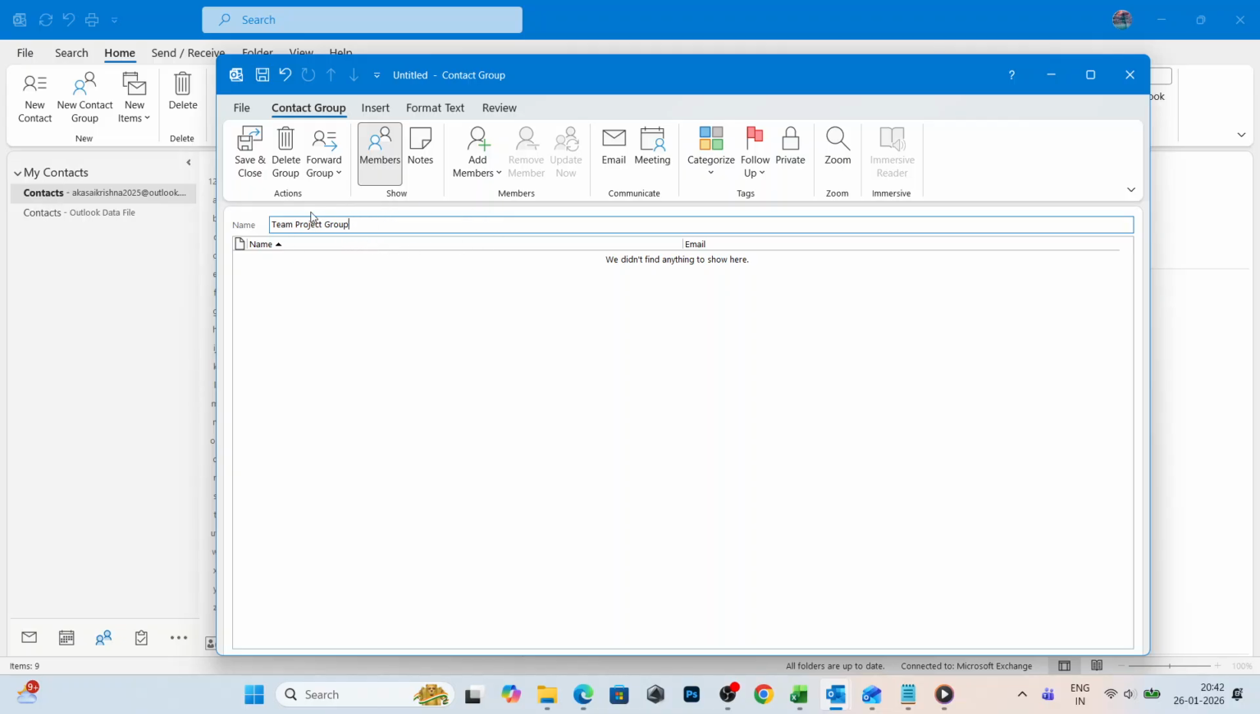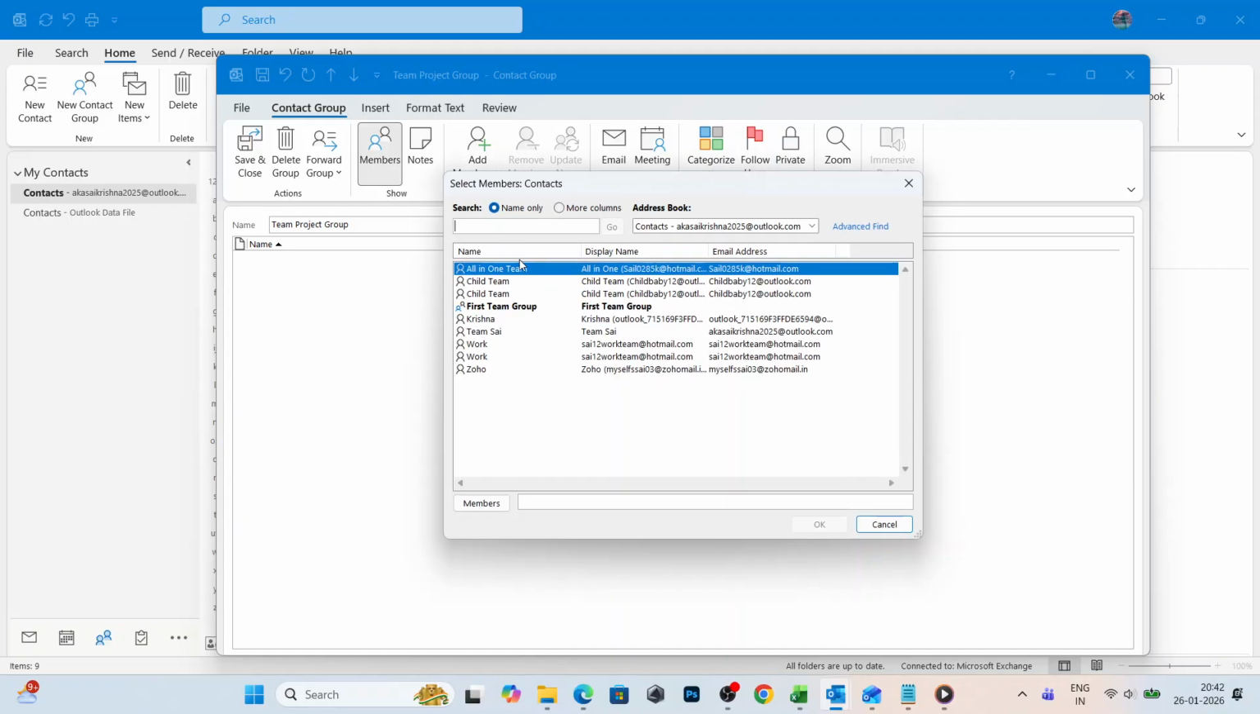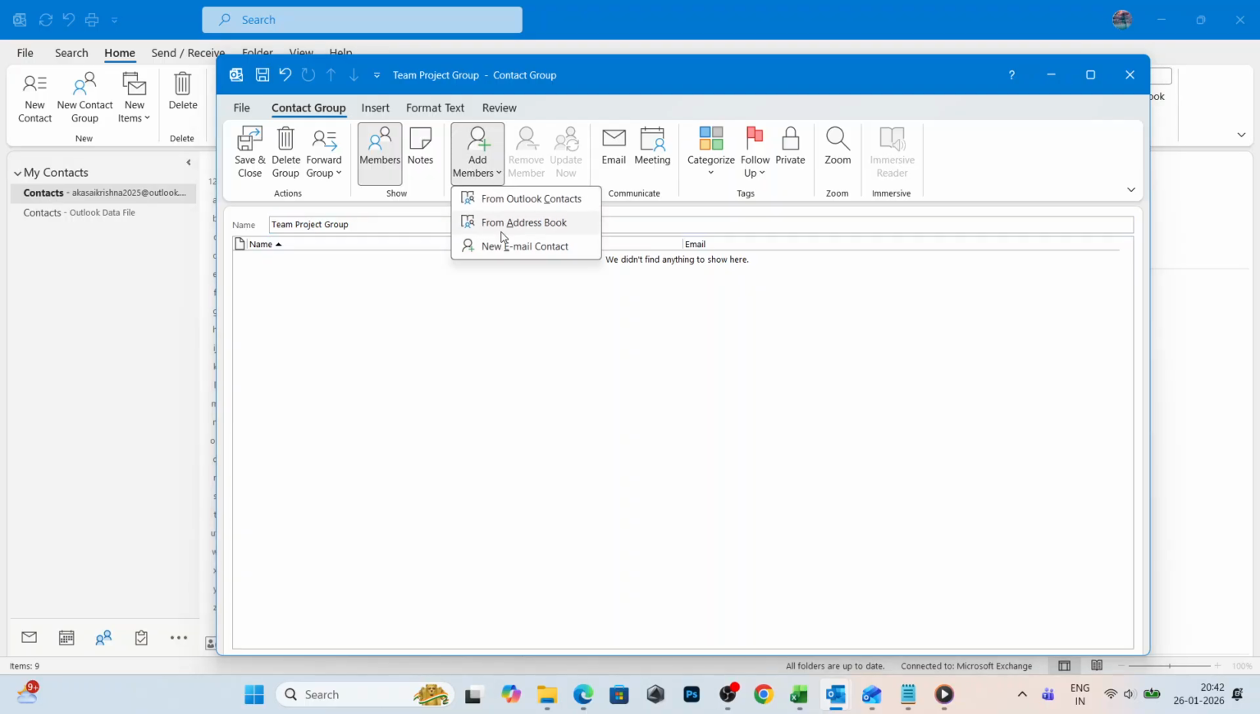Now add your members. Click Add Members. Then choose either from Outlook Contacts or from Address Book. From Outlook Contacts pulls from your personal contacts. From Address Book searches your organization's directory.